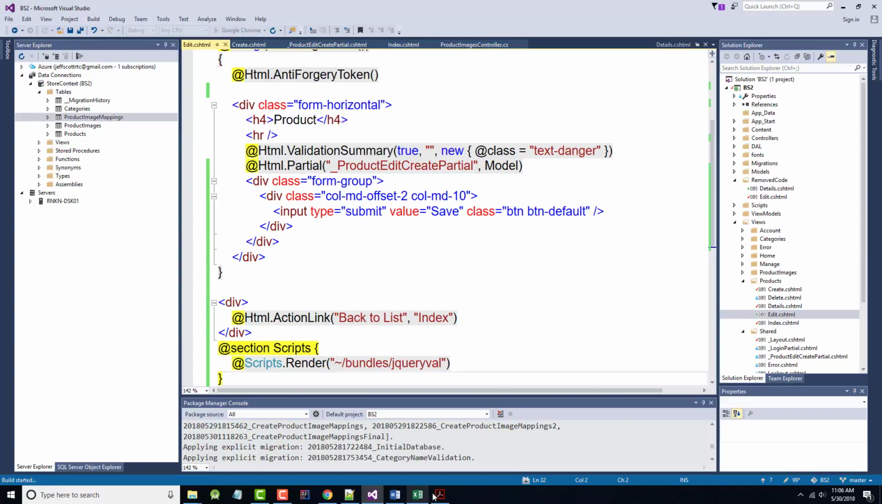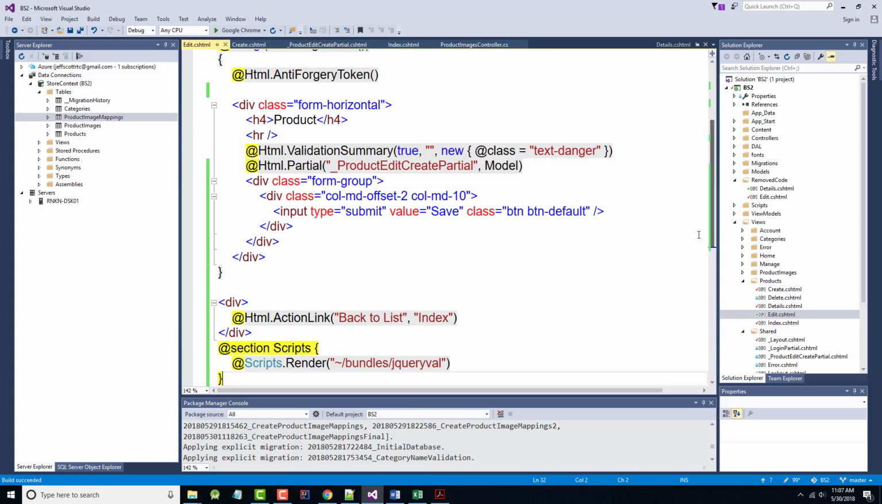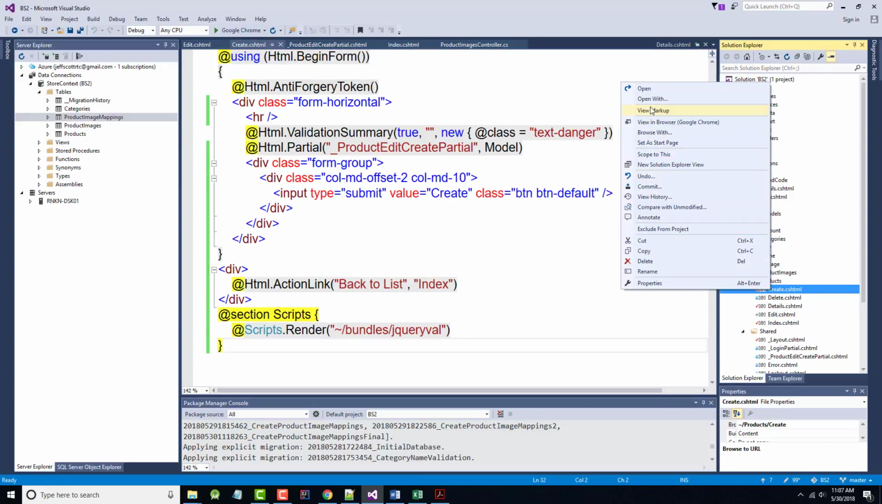solution. And the author says here, if you start the project without debugging and open the product's create and edit views, you will see they appear and function exactly the same as before. Well, let's double check that. Alright, so we want the create and the edit views. So let's open up, first we'll do the create, and we'll view this in the browser.